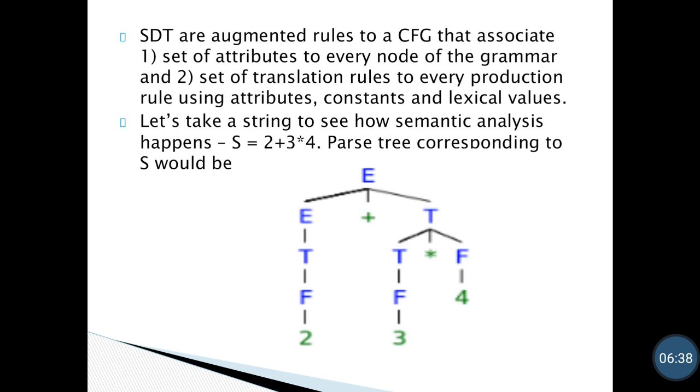So in syntax directed translation, these are augmented rules to a context-free grammar that associate, first, a set of attributes to every node of the grammar, and second, a set of translation rules to every production rule using attributes, constants and lexical values.